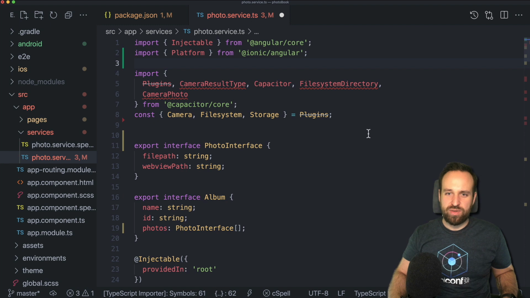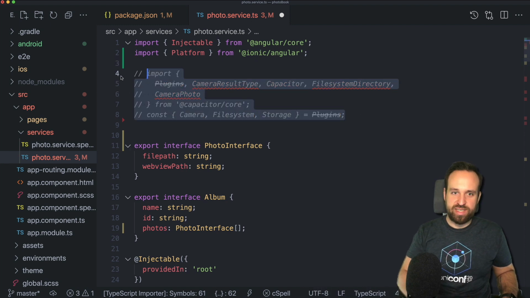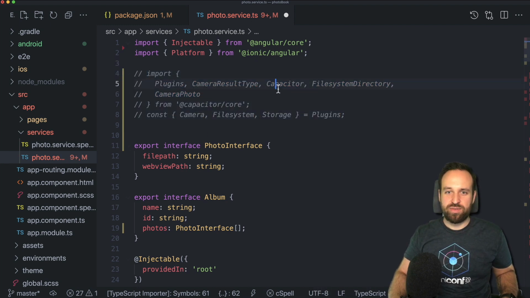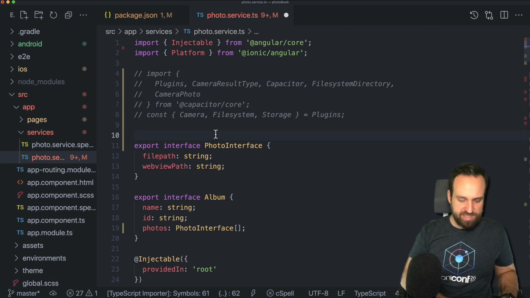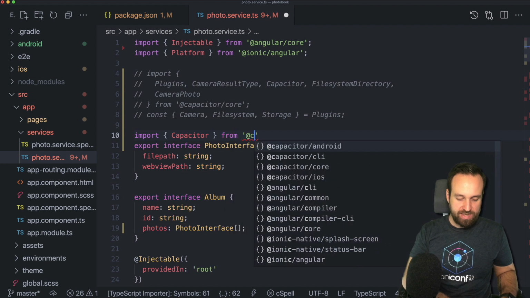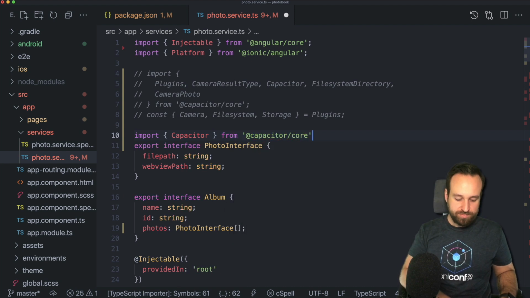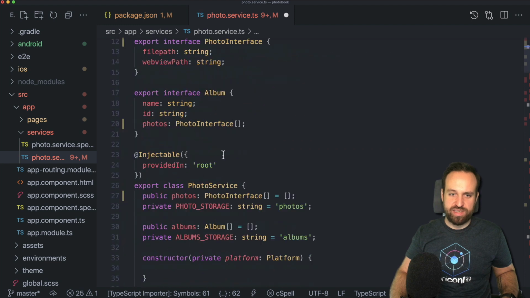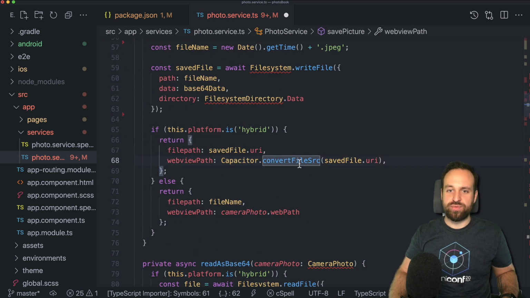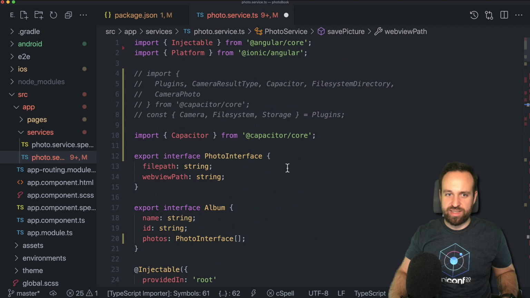And you now have to go through your application and basically comment this out. The only thing that we really can use from Capacitor core is this one: Capacitor from @capacitor/core. I was using Capacitor in this application to convert a file source, and that is still inside the core package.